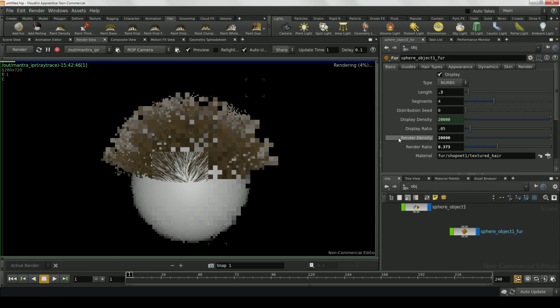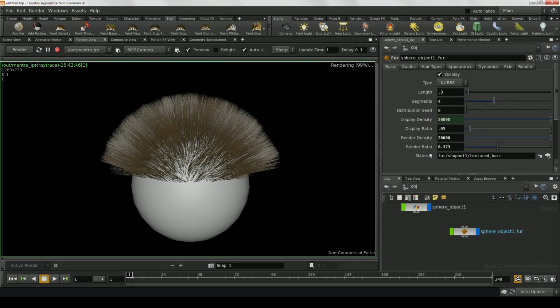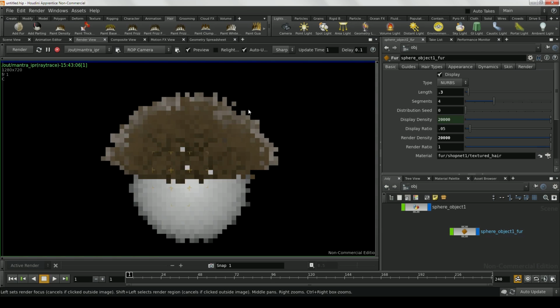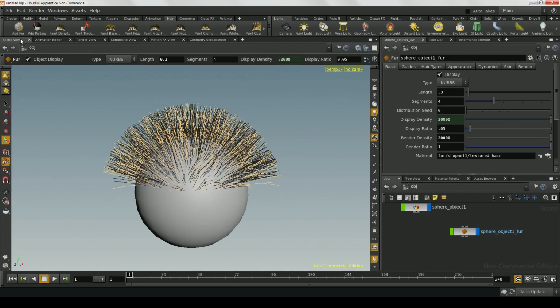Like if we lower it to 0.3, you can still see we've got the same color of hair and it looks the same. It's just a lot thinner hair, but it's also rendering a lot faster. So you can crank this render ratio down if you want to iterate quickly on your renders, and then when you're ready to do the final render, you can crank it back up to 1 and get your full rendered head of hair. So that's pretty much all the settings here that are important for now anyways on the basic hair settings.